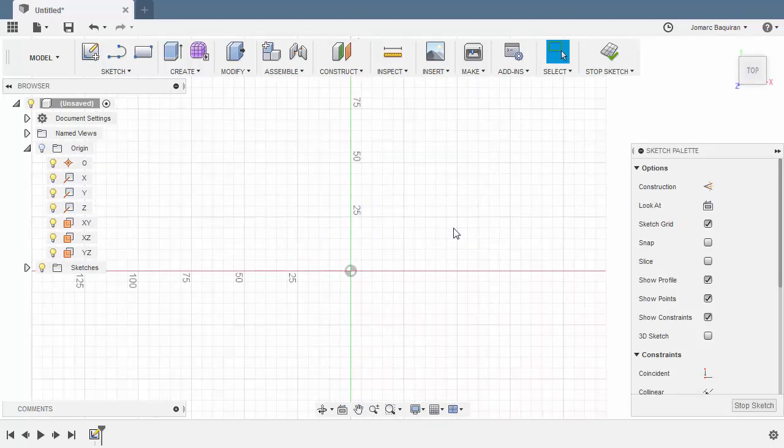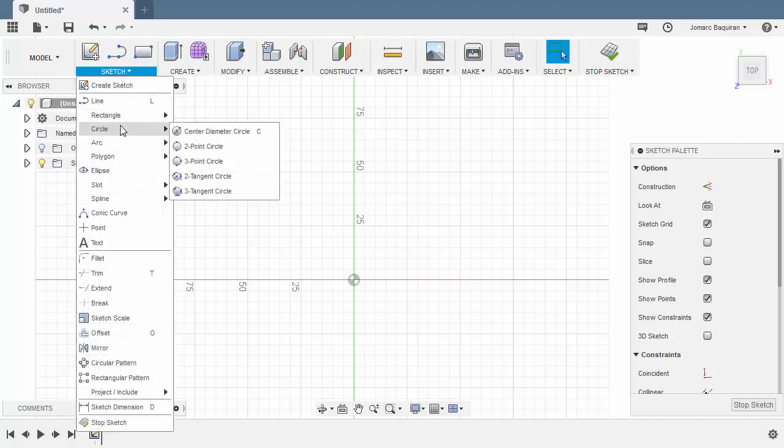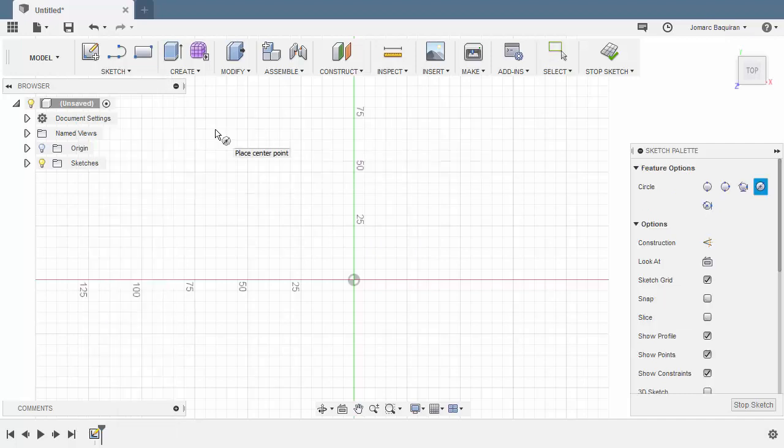Another quick tip, you know that you are in the sketch mode whenever you see stop sketch. That's another visual cue. Clearly stated on our drawing, we have two circles with a distance of 100 based on their center points. Let's now head up to sketch and grab our center diameter circle.